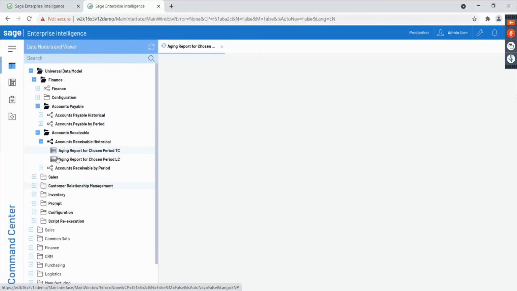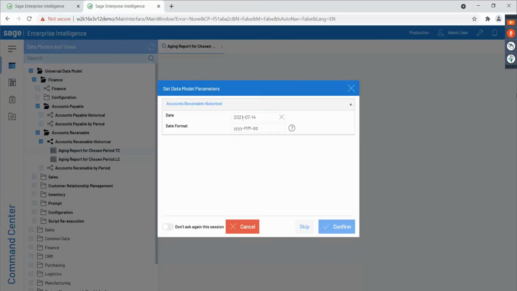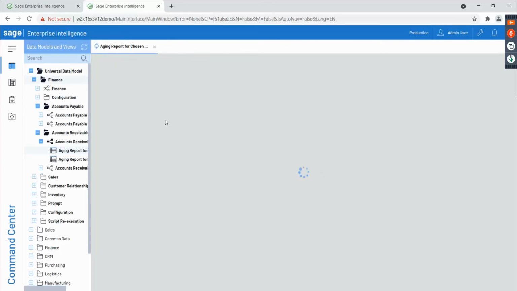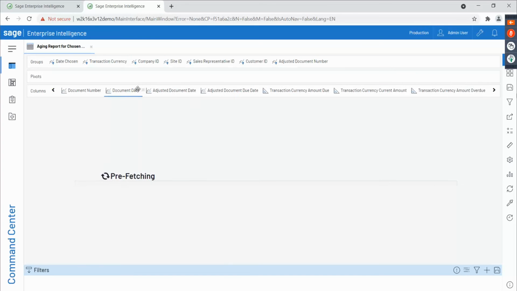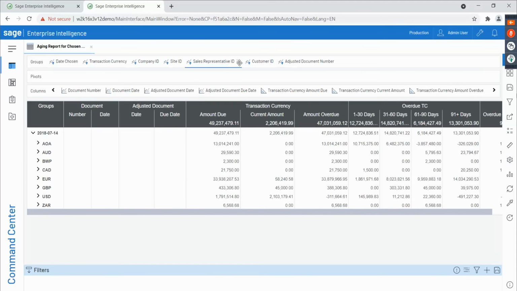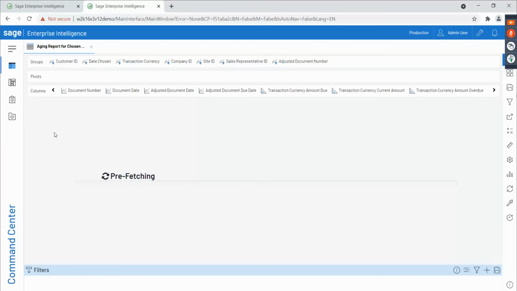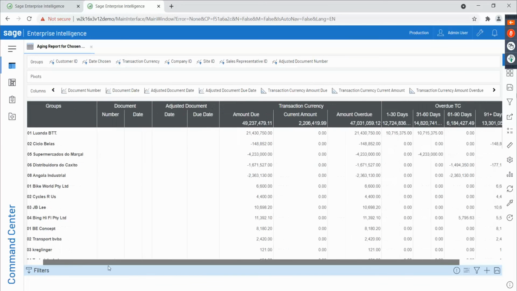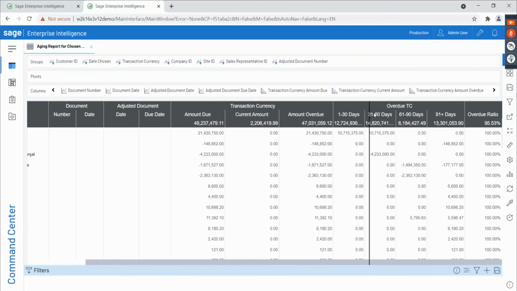I will open one of these here, the aging report for AR, and I will filter on the year. So the interesting thing about these reports here is that they come with aging brackets. So in this report, I will bring in the customer ID as my first field to see all the different customers lined up right here. And then I will slide through this report to see those aging brackets.